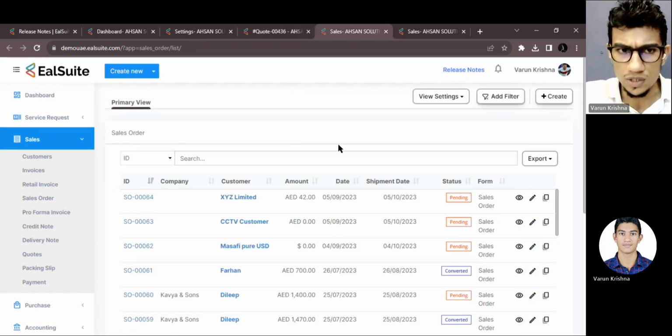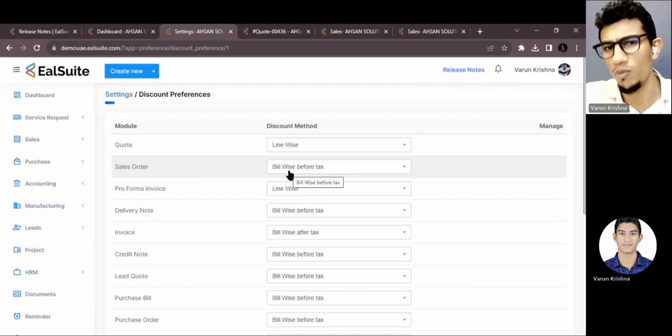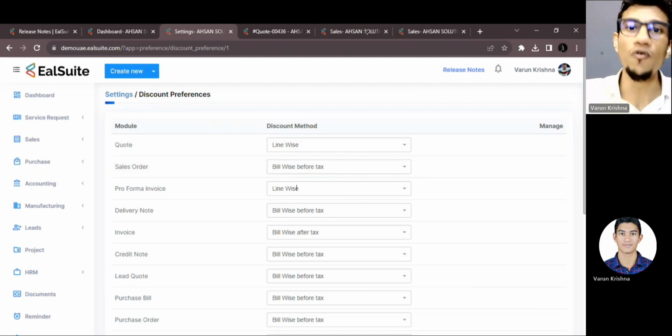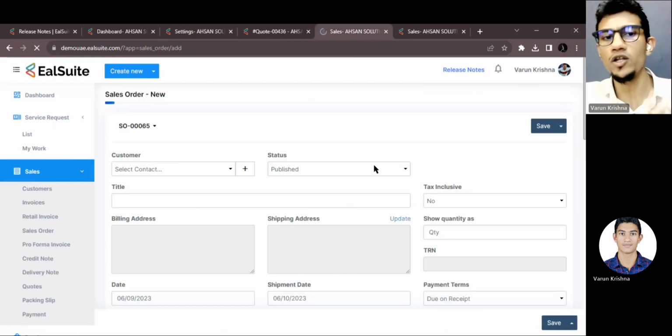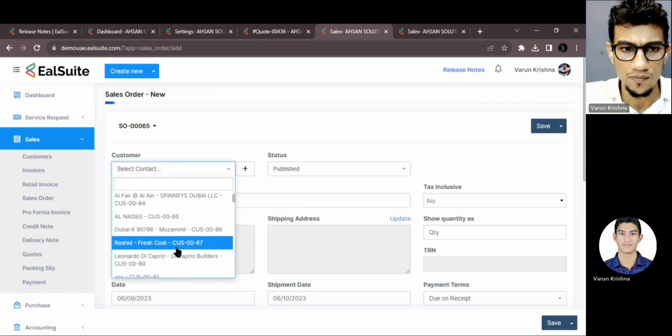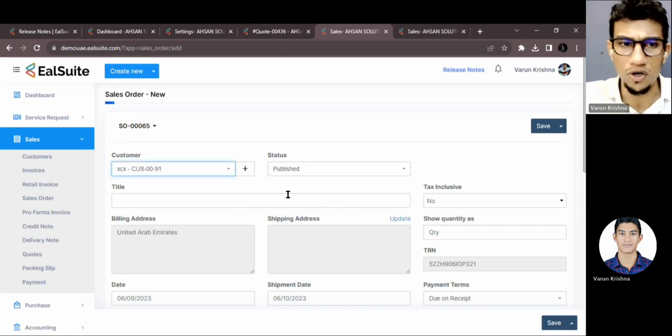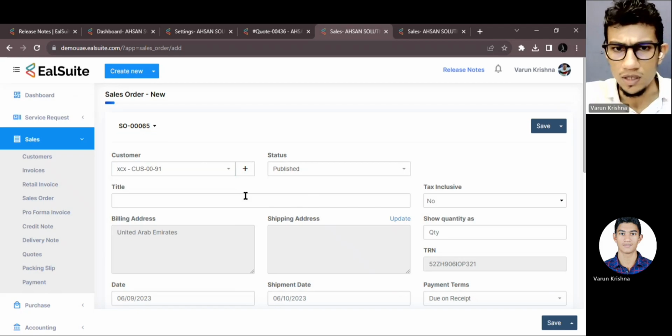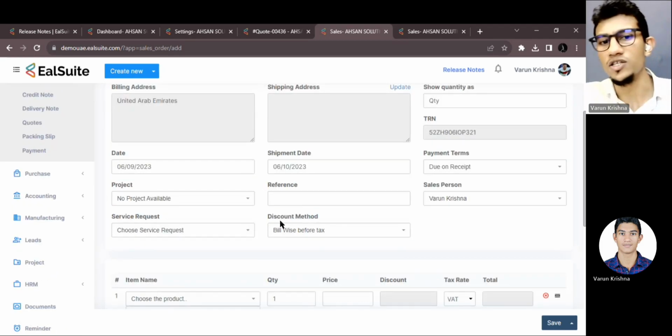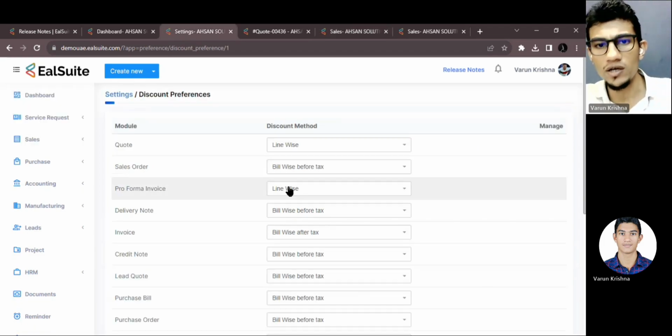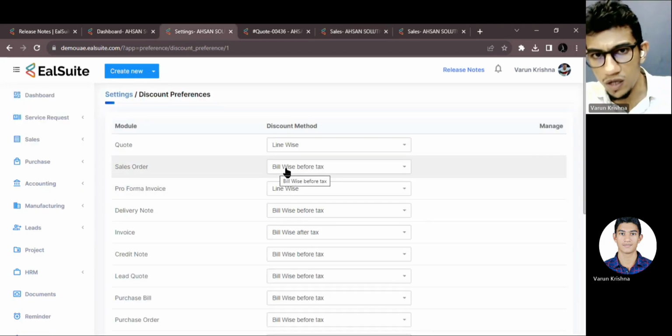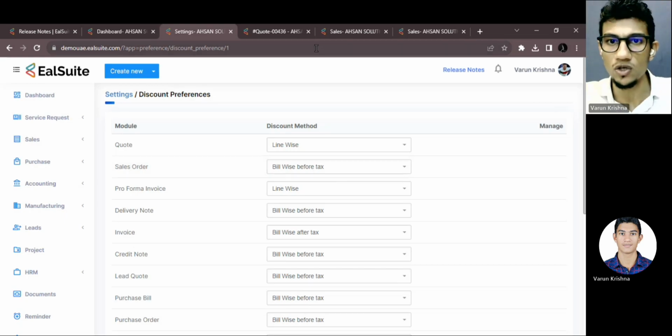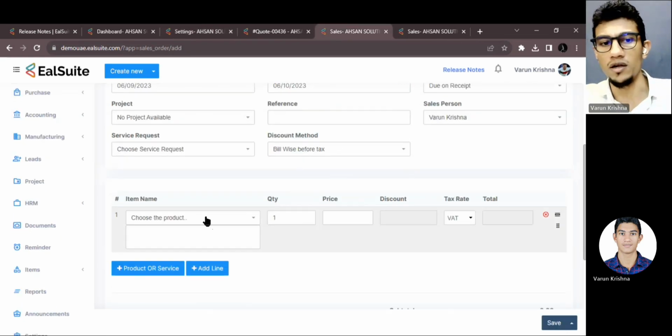Now the next one is sales order. And for sales order, you need to keep in mind that the discount method we have chosen is bill wise before tax. So if I create a new sales order and I'm selecting this particular customer, yes, we already have a single form for sales order that is confirmed. And see the discount method. We have already set the default discount method as bill wise before tax for sales order. Now it is coming directly.